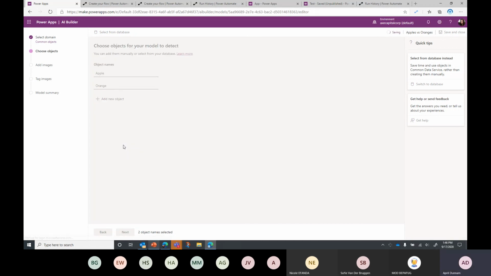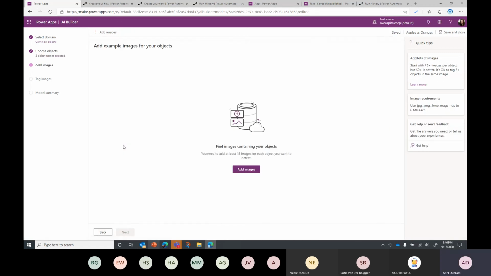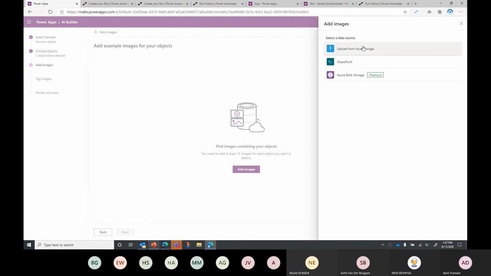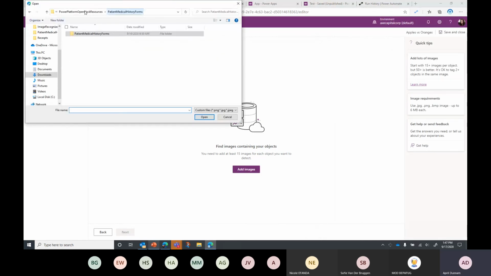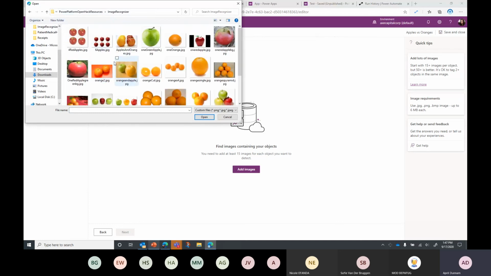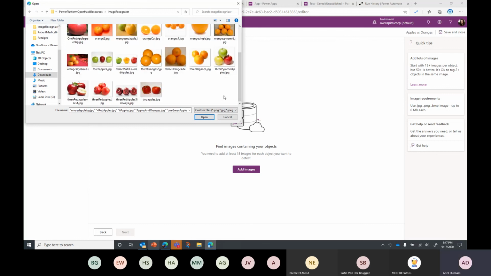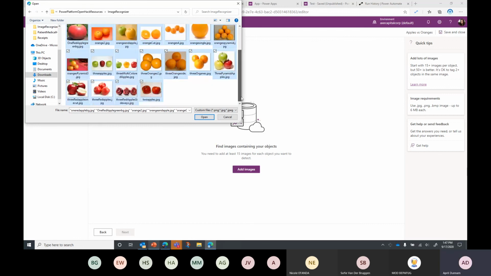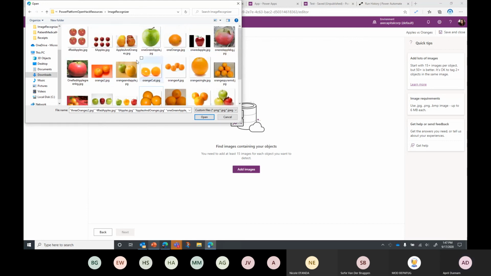Now that we have the object names we're trying to identify, we're at the point where we need to upload the images so that I can train the model. So we'll select add images. I'll do from local storage again. And we'll go back a few, and I have an image recognizer folder. So I'm just going to upload several of these images. Here's some apples, 1, 2, 3. So I'm just going to highlight all of these except a few. Let's see.